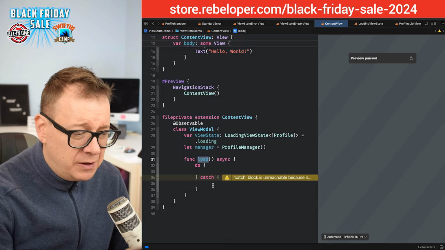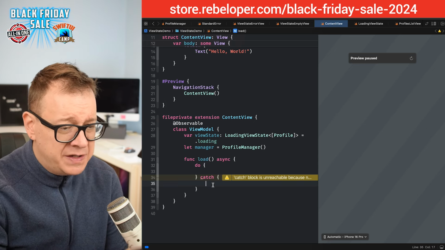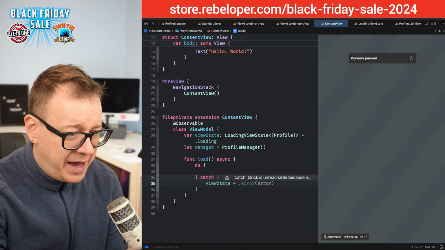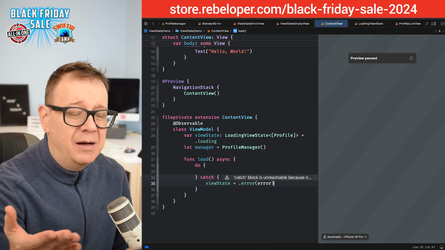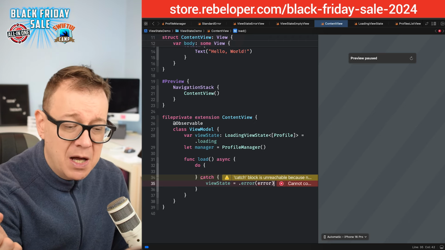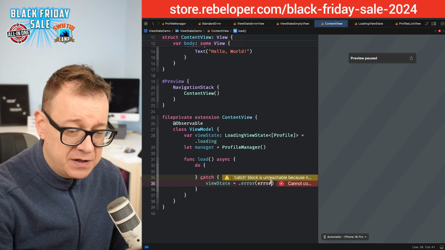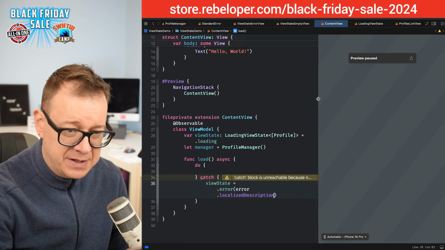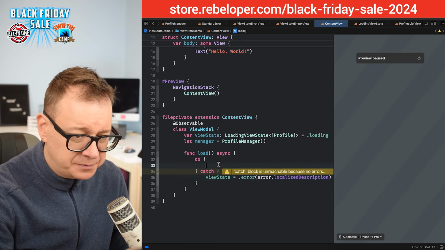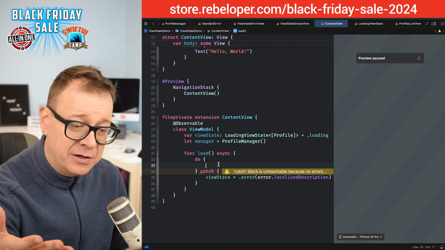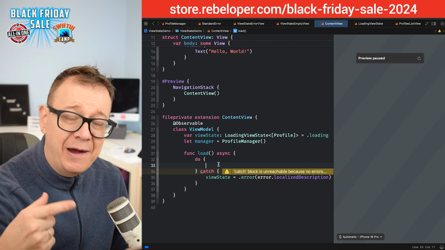So what am I going to do? Well, I'm just going to say view state equals error. And we could have passed as a computed property the error type, but I'm using the string value, so let's just have this add the localized description for this. Let me just have this. There we go. Okay, so that takes care of any errors. We are going to be displaying the error view.